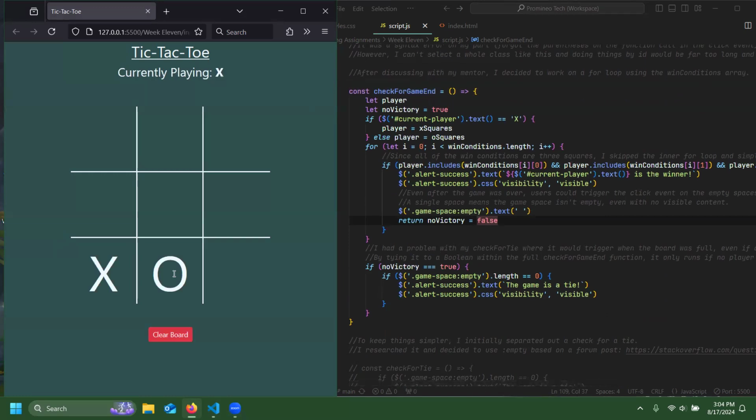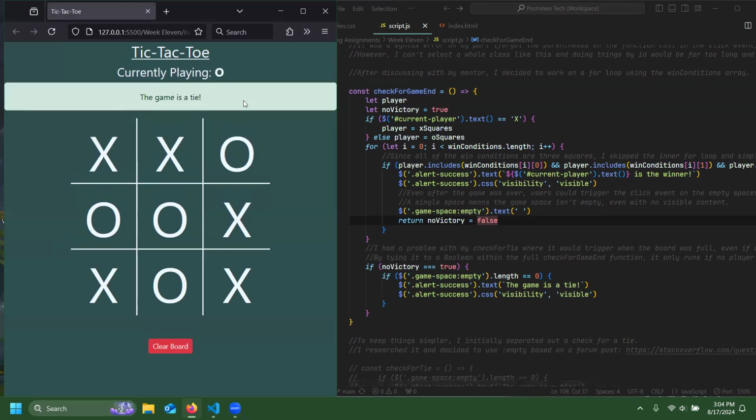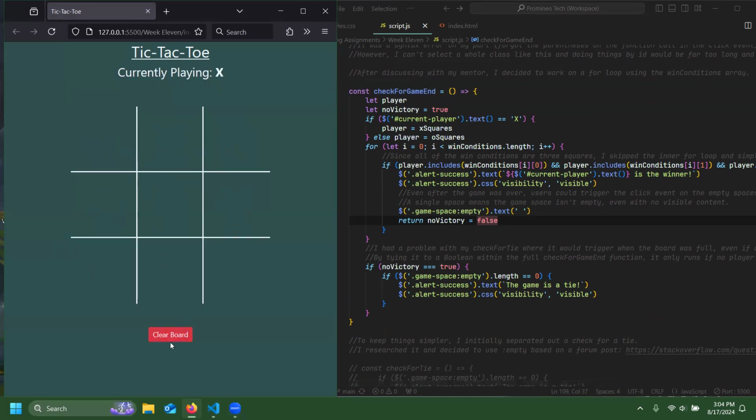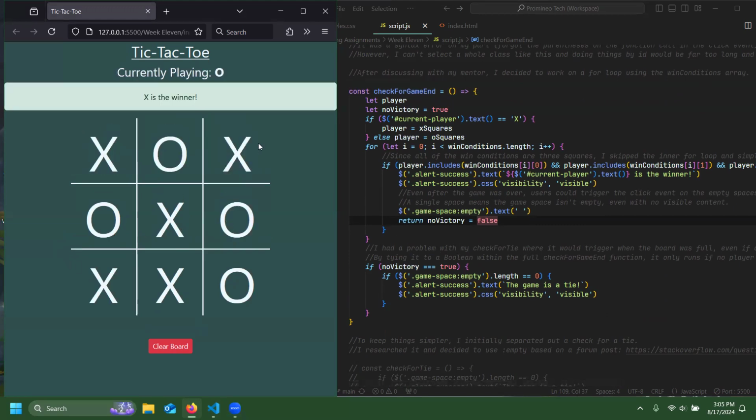And if I decide to try and make this game a tie, then I would do so like this, and it would display the game as a tie. However, if I want to try making it so that a player wins with the board full, it still returns no victory equals false, and thus X is the winner because this if statement does not trigger.